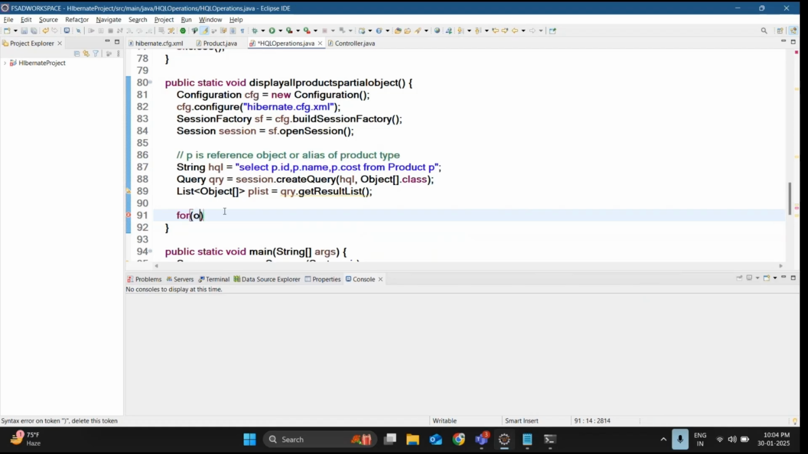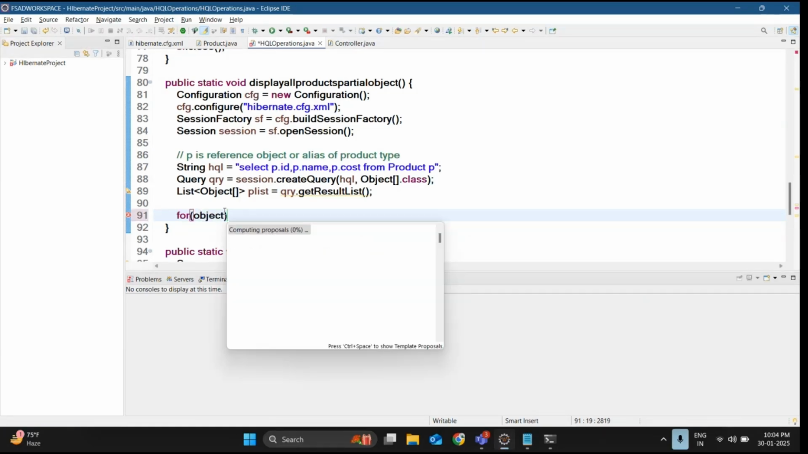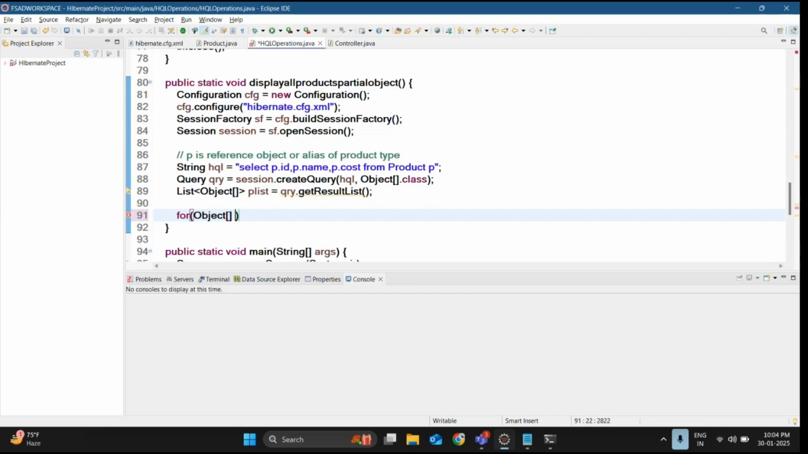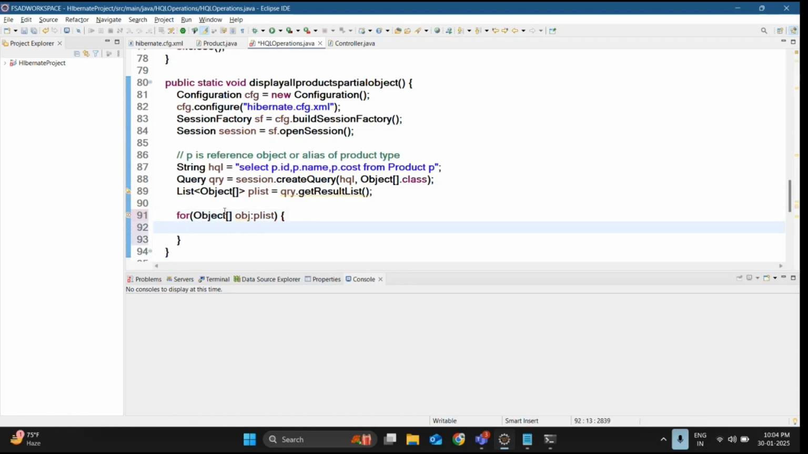Object array, obj colon p list. Let me take curly open now.